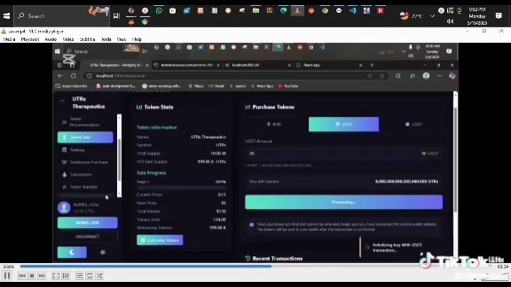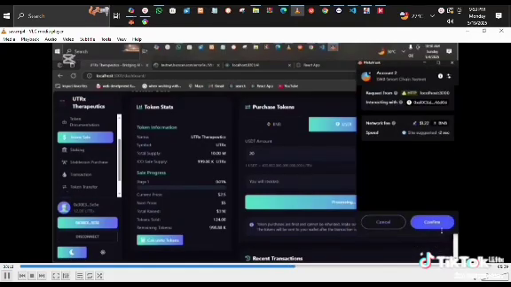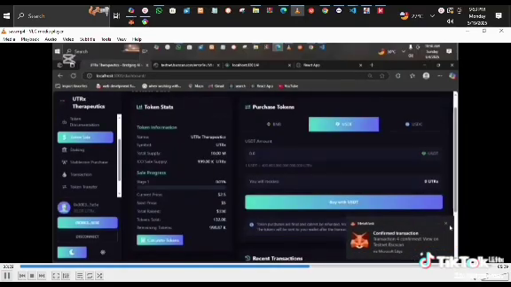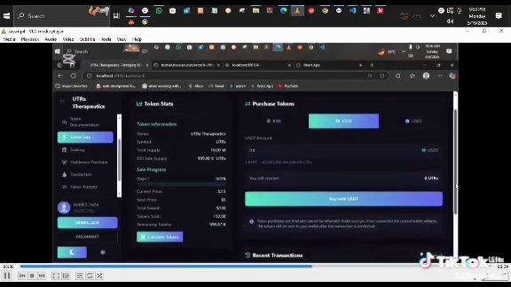Step 7. Confirm the transaction. Approve the transaction in your wallet when prompted. Wait for on-chain confirmation. Your UTRX tokens will be delivered to your wallet shortly. Congratulations, you're now part of a biotech revolution powered by blockchain.